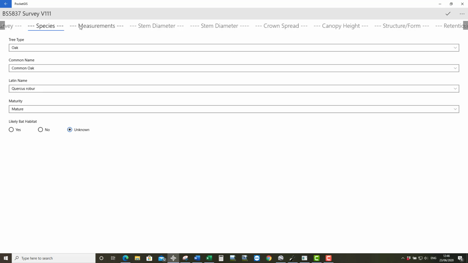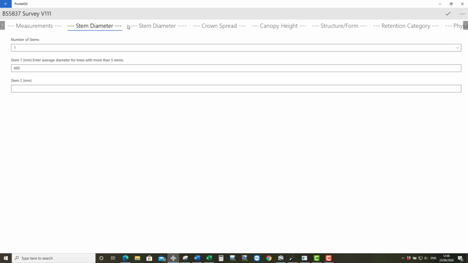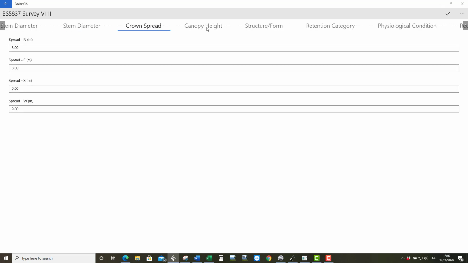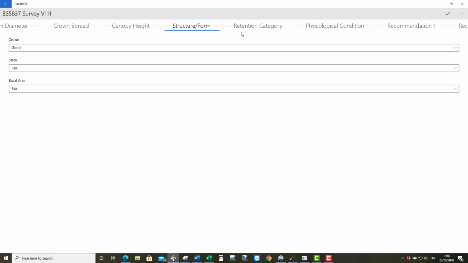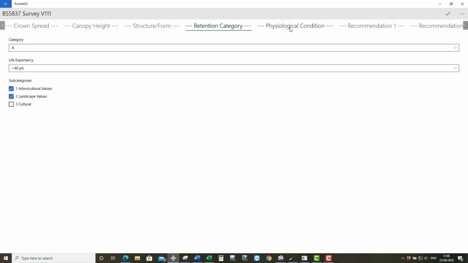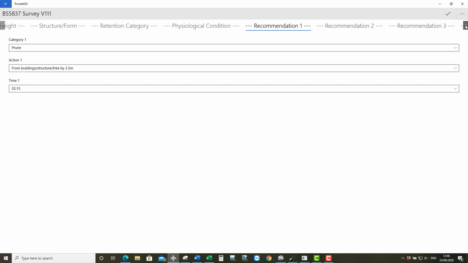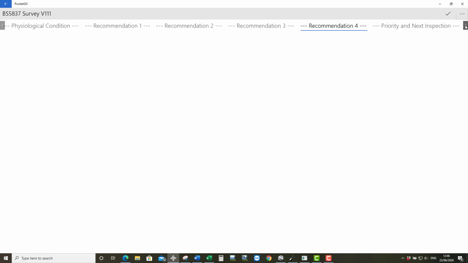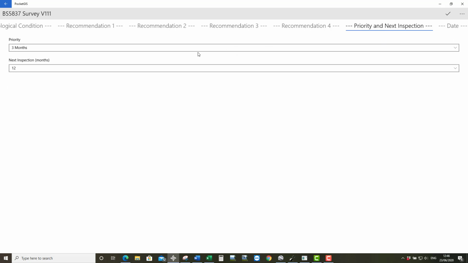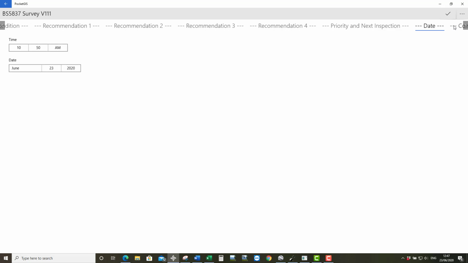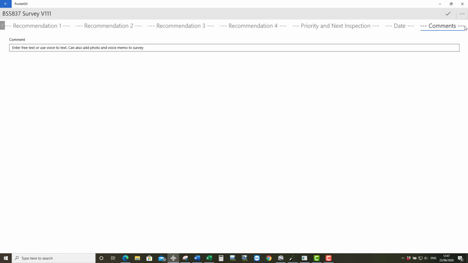So put in the tree ID, species details, measurements, then the condition and the form of the tree, retention category, overall condition, any work requirements, of which you could have four, then say how urgent it is for the work to be done and when the next inspection will be, what is today's date, which is automatically recorded, and then there's a free text field where you can enter free text.